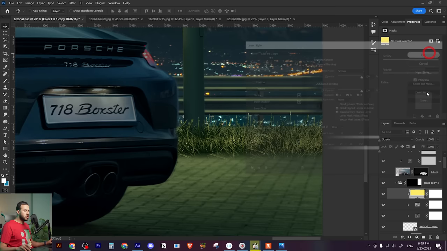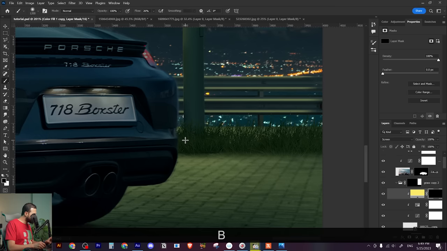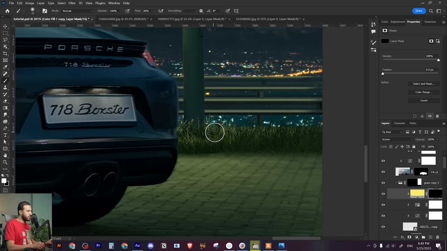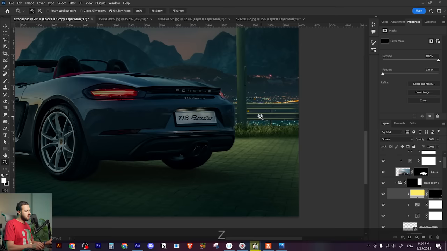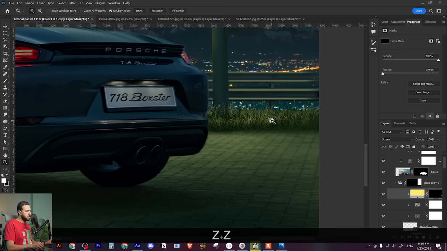And we can press Control I to invert the mask, and using the soft rounded brush we can paint the light back. So we can paint it here with high intensity and then fade it away like so. Let's see, it's not bad at all.